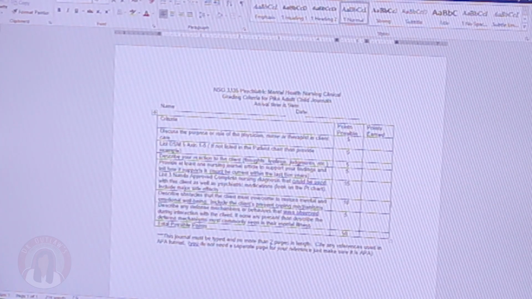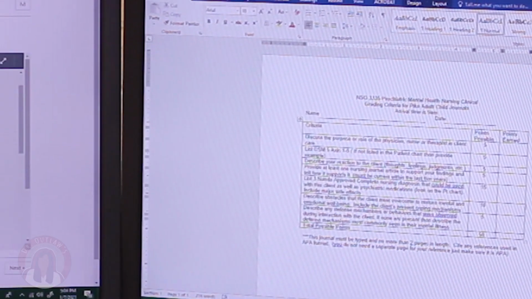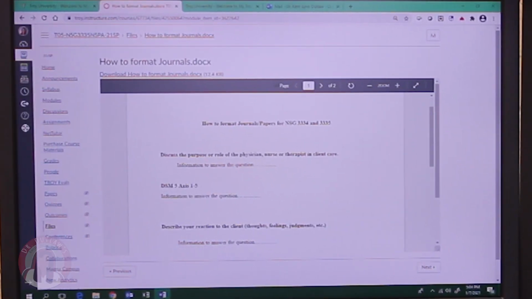So what I tell students is, don't make me guess. So when you start to write your journal, put your heading up here and say, discuss the purpose of the role of the physician, nurse, or therapist in client care. A lot of students will just copy and paste and put it right here. And underneath that, you're going to put all your information.